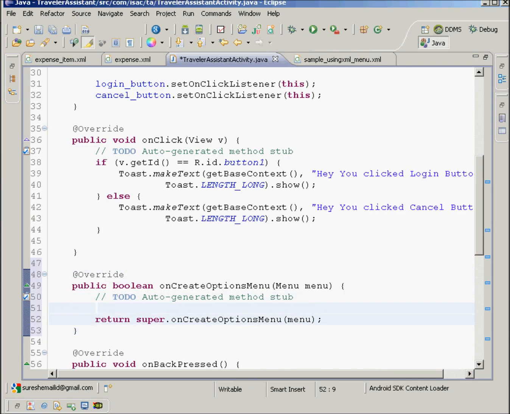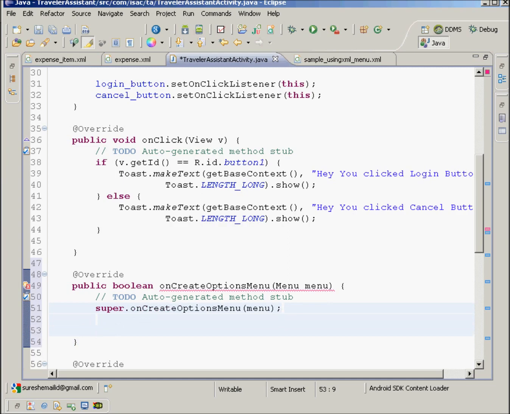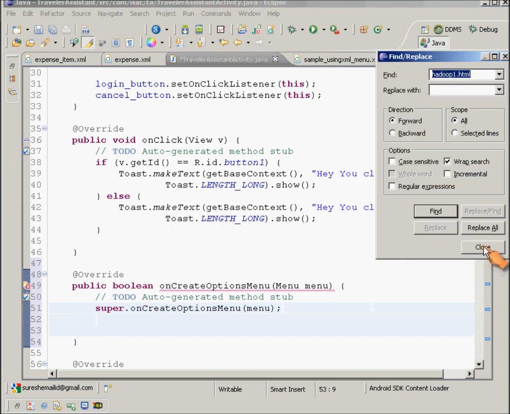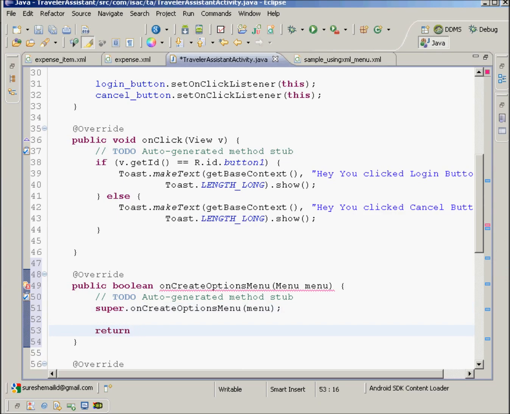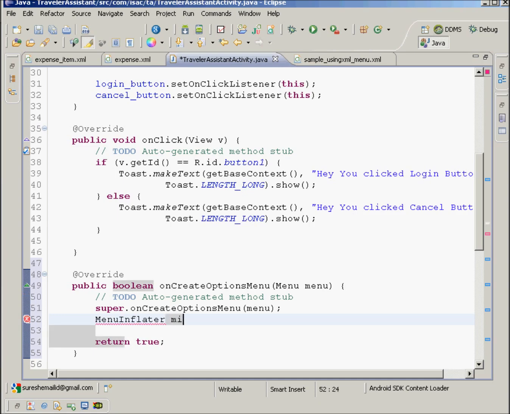Okay. Now here what we have to do is just call super. Generally it is a good practice to call super, and then here return true, so that the super class does not handle the menu. Here we will use MenuInflater because we are using XML. What is MenuInflater?